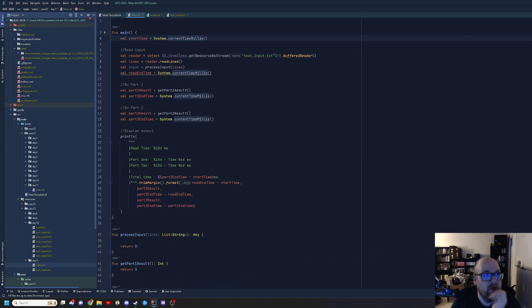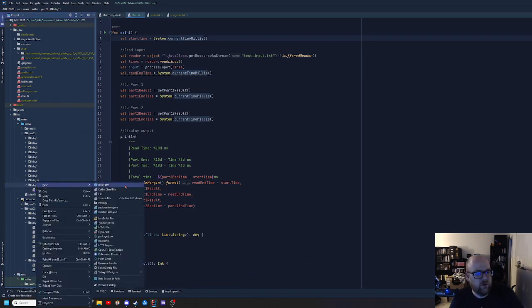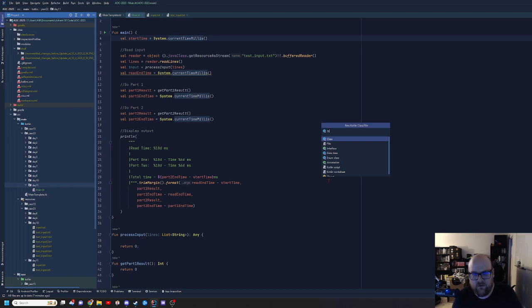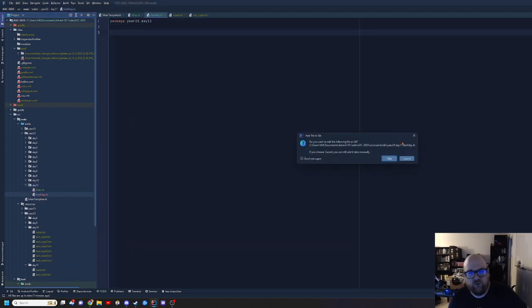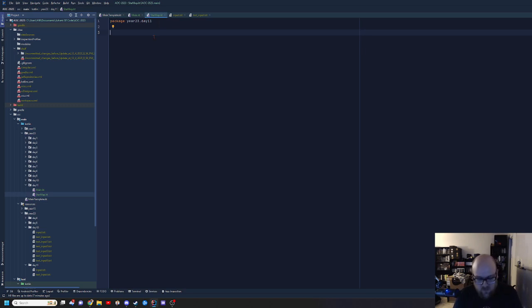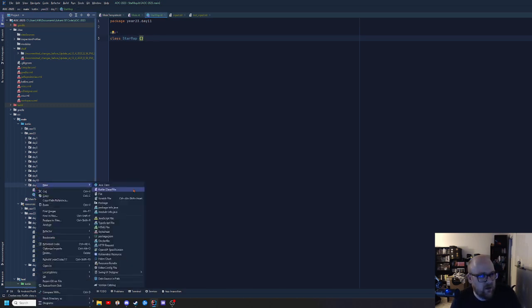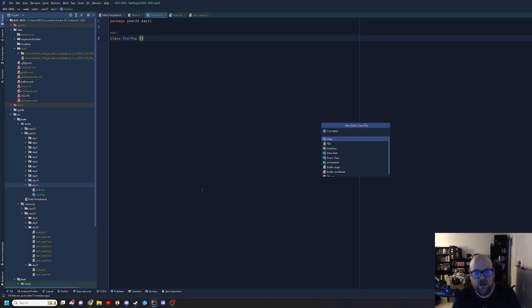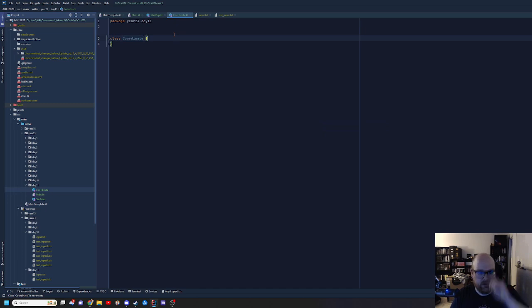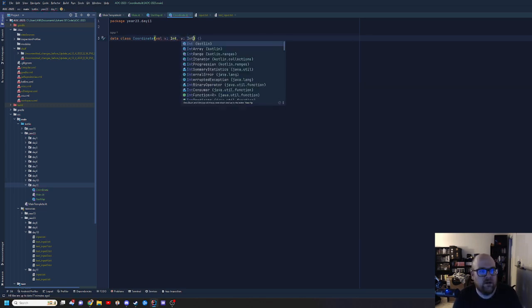Oh, this is a lovely problem. Okay. I already have an idea in mind. I want to make a star map. Because the trick is it's not just that we have a coordinate plane of characters, we have a coordinate plane of weights. And so class StarMap is going to have, and this time I learned from yesterday, let me go ahead and make a coordinate class, and this is going to be a data class with x int, y int. Okay.